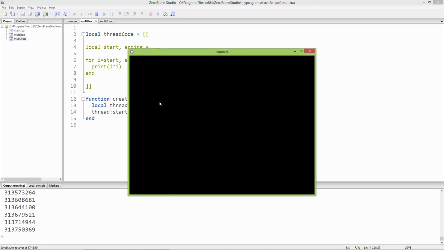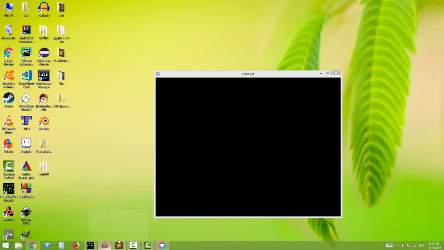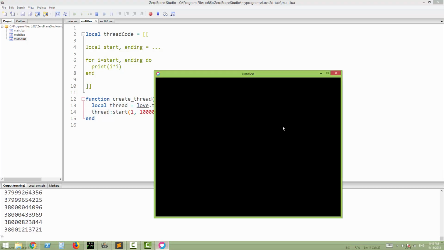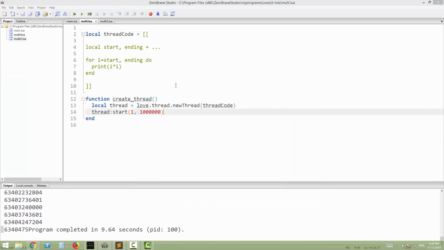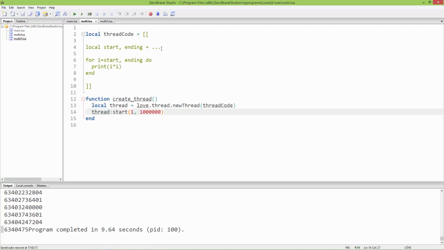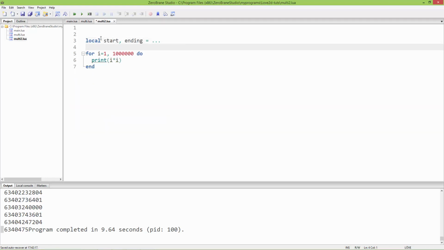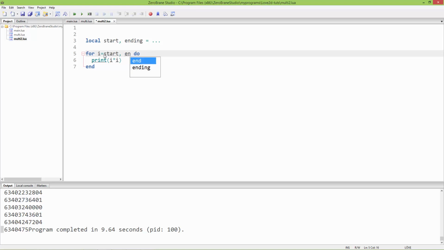Let me run it. So everything works as expected. And now let me do this inside the multi.lua. So I'm just going to copy this line and paste it here, and I will be equal to start and the ending value will be equal to the ending.